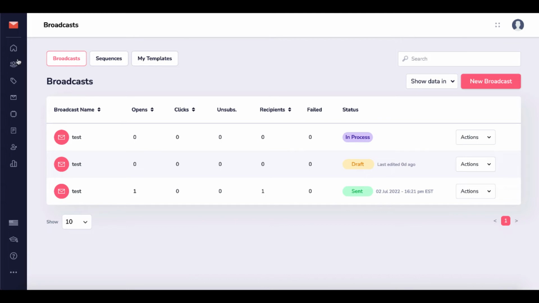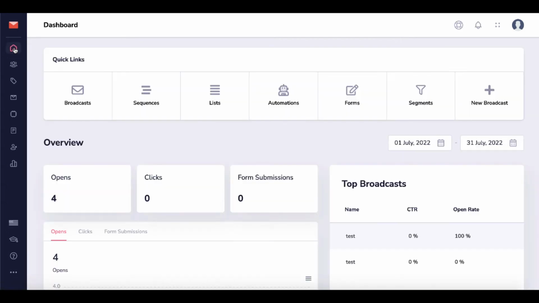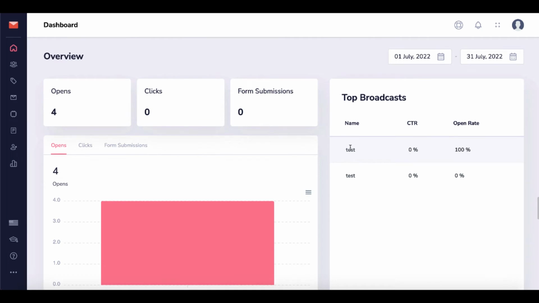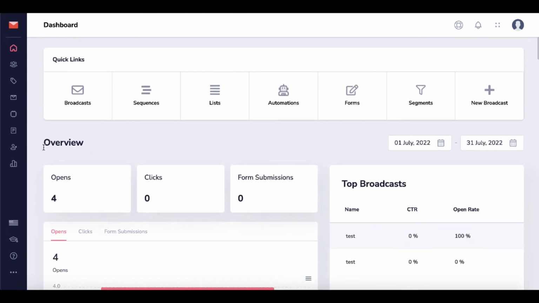And while we're waiting on that, we'll go back to the home page. And under here, you can see some different statistics as well for your top broadcasts. Again, go ahead and name those differently when you send them. You can see now that I have 4 opens.